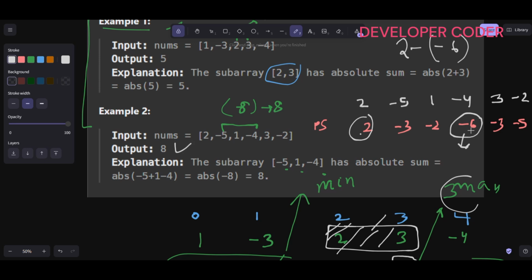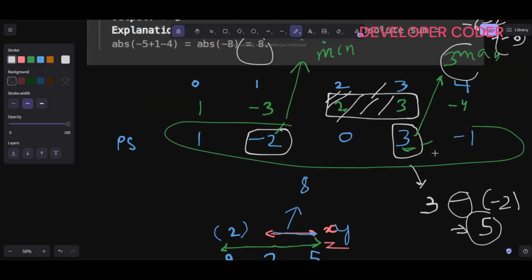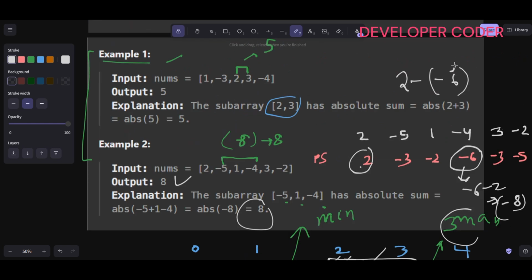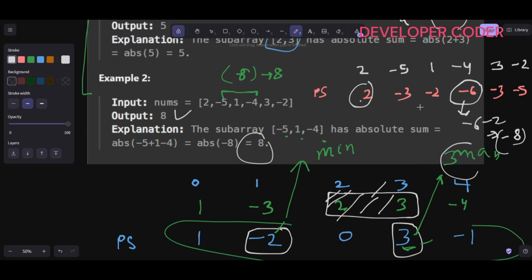You can also subtract like this: minus 6, and then subtract minus 2, you are going to get minus 8, and if you take the absolute, you are going to get 8. But here we can actually do one more thing. We can write first max and then subtract min from it, then also we are going to get the same output, right? So this is what we need to do here, and this is going to solve our problem.